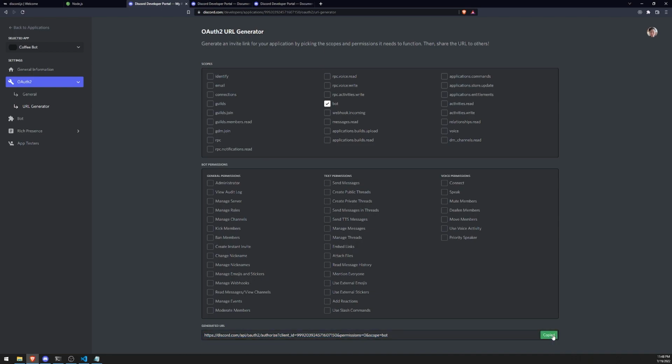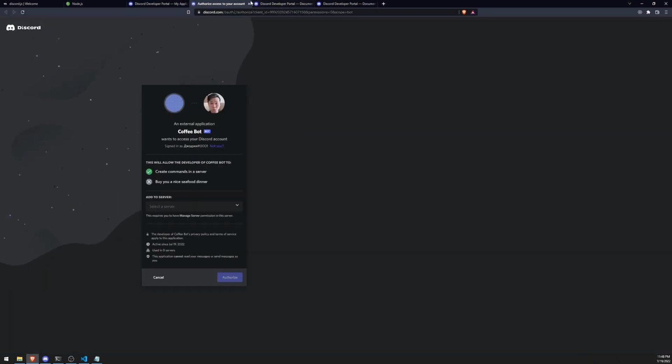Now, what you can do is copy this URL, and then I'm just going to right-click and go to it, and it will bring you to this page. All it's saying is that an external application wants to access your Discord account. Really, what's going to be happening is it's going to log into the Discord server. Now you need to make sure that you have at least the Manage Server permission on the server that you're trying to add the bot in.